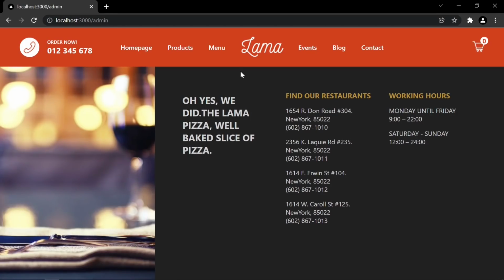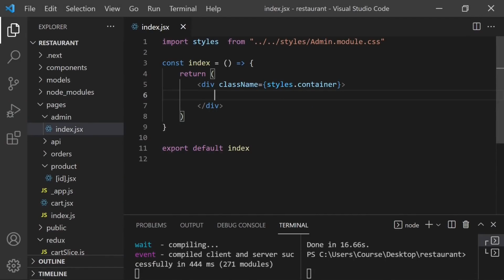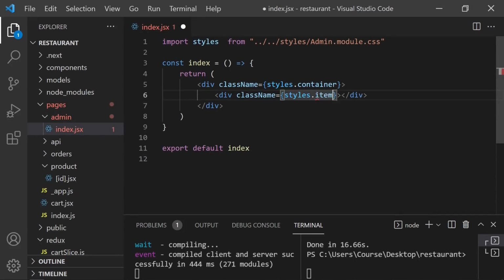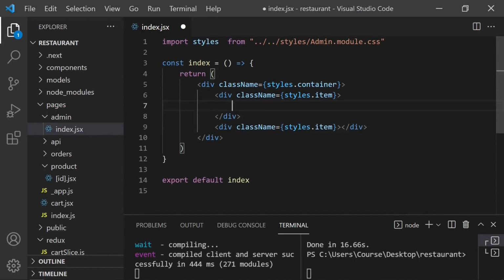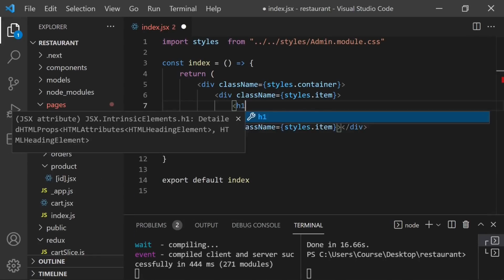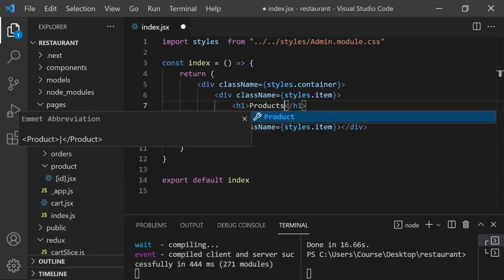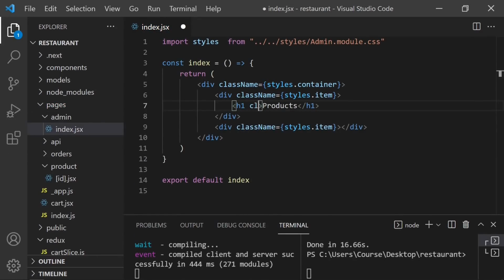So what we are gonna have? Okay, it's empty right now. We are gonna have a container, and it's gonna contain two items. First one will include our pizza list, and second one will include order list. So let's create item div here, className styles.item, and one more, and inside first one I'm gonna create h1 tag, and let's say products, className title.